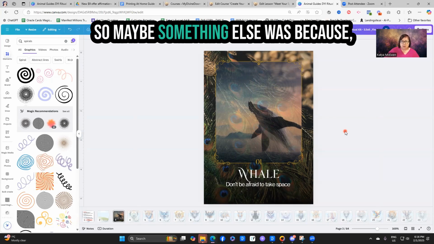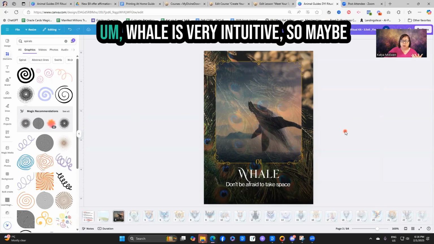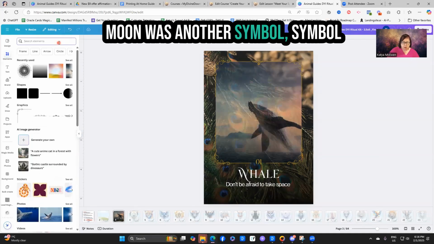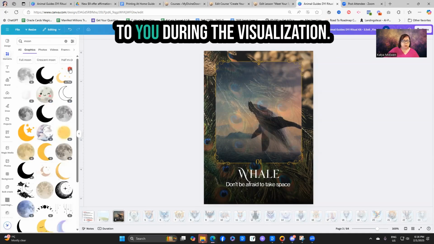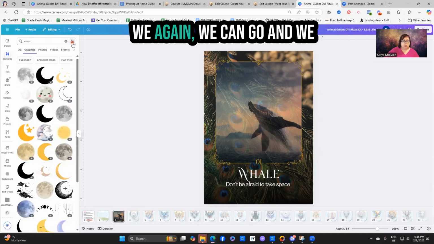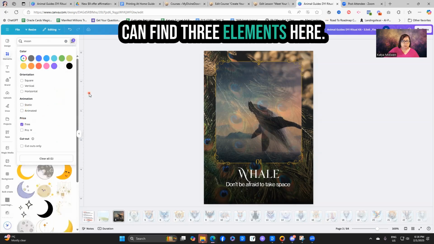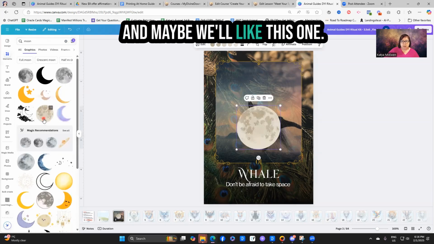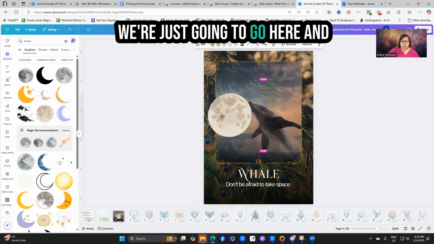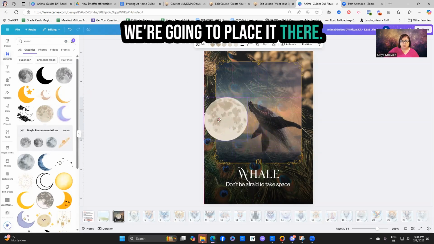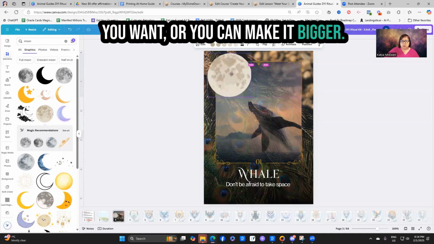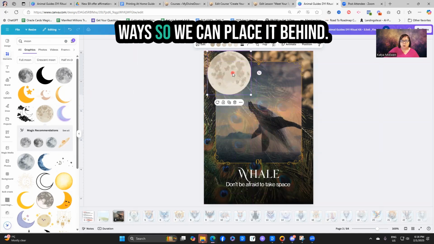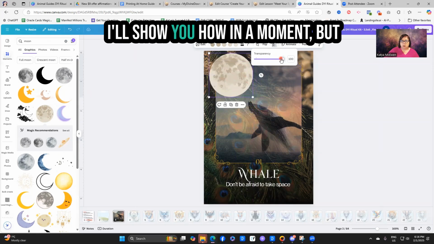So maybe something else, because whale is very intuitive, maybe the moon was another symbol of intuition that was revealed to you during the visualization. We can go and find three elements here, and maybe we'll like this one, and we're just going to place it there again. We can also make it smaller if you want, or you can make it bigger. You can do it many different ways. So we can place it behind. I'll show you how in a moment.